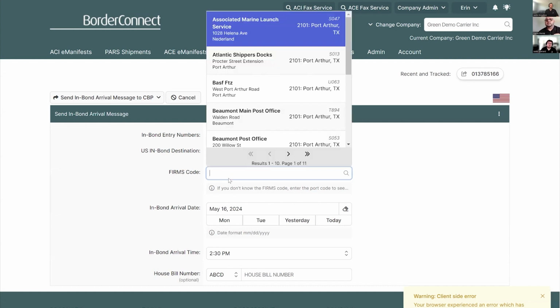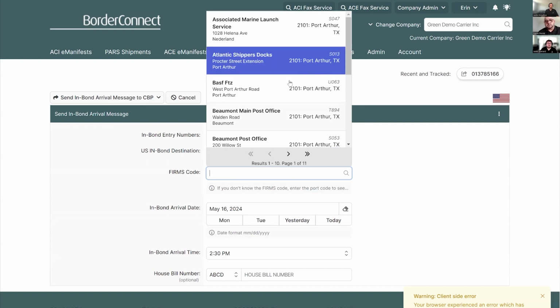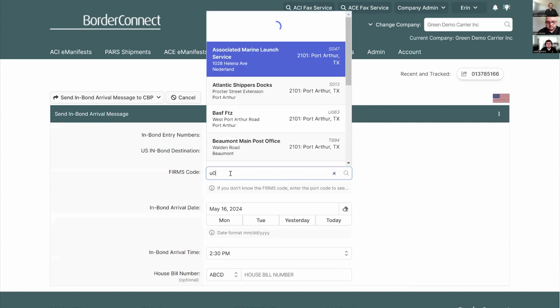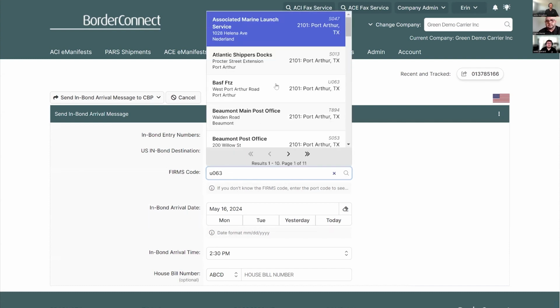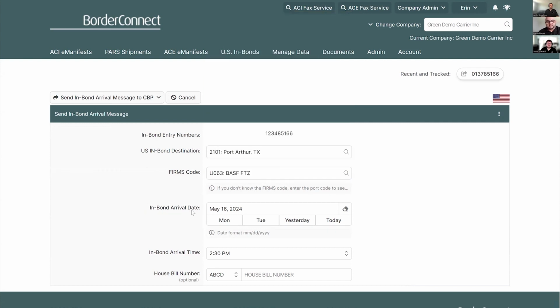So let's assume that the client dropped it off at a warehouse somewhere in that area. So as you can see, the system will automatically find the firms that are the nearest in that location. So let's assume it's U06. Let's assume it's this one right here in Port Arthur, Texas. You want to include the inbound arrival date, when did it arrive, and the inbound arrival time. House bill, if there is a house bill, then you can add the house bill. If there's no house bill, you don't have to add the house bill. This is an optional field, but if you have a house bill, I recommend adding it.